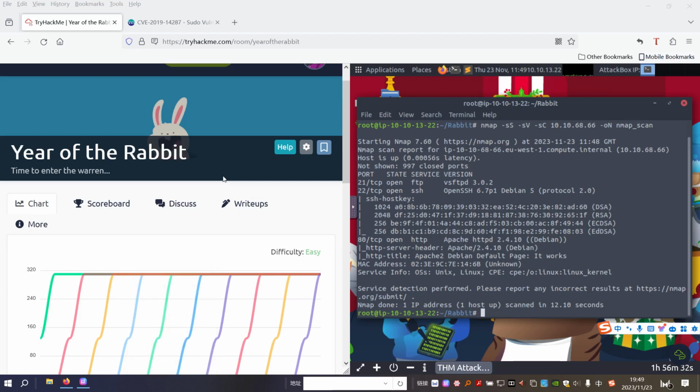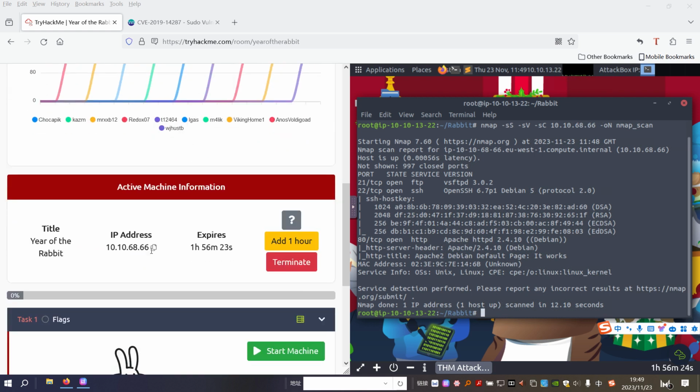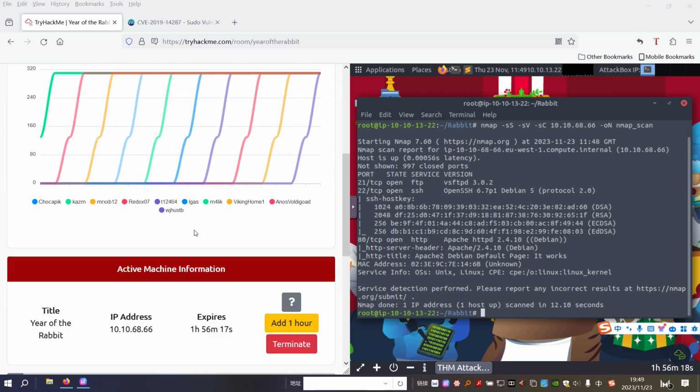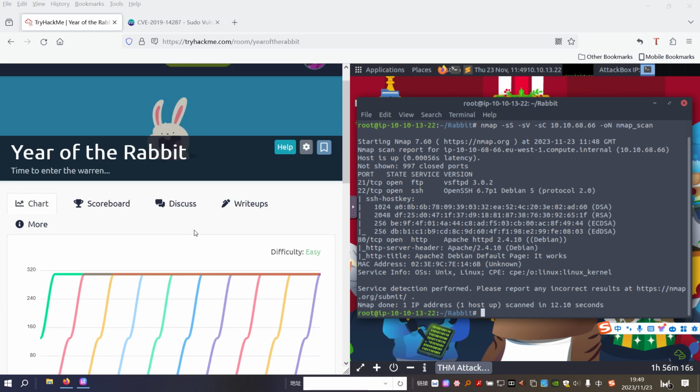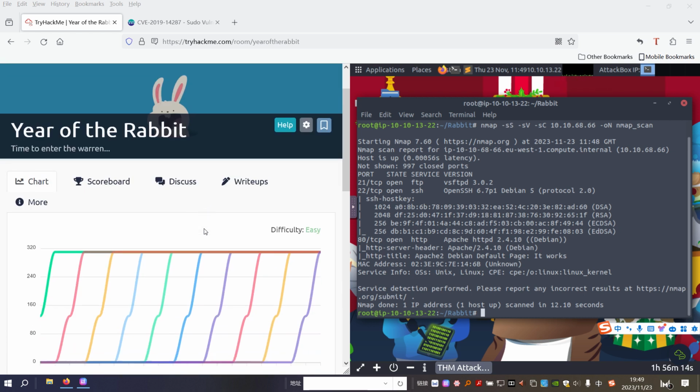Dear friends, I'm back with another machine on TryHackMe, which is Year of the Rabbit. I've already spawned the machine earlier, and this is the IP address of the target. And I'd like to use the AttackBox to do this penetration.